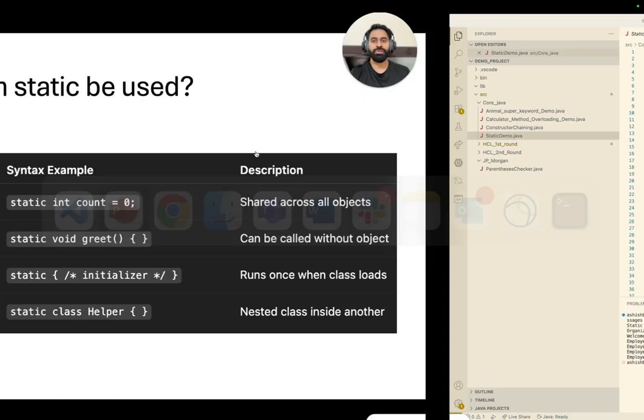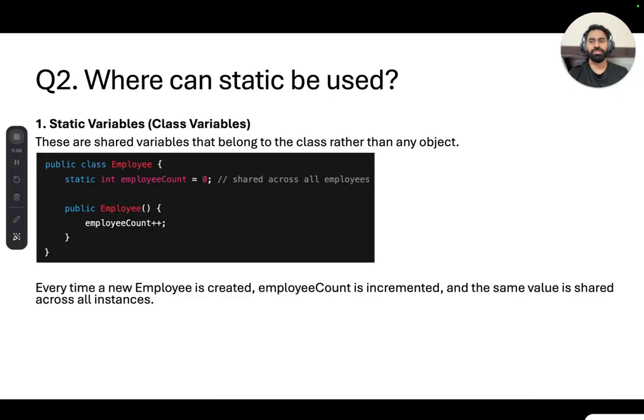Okay, so we will move to our next question: where can static be used? I think we have already discussed this. A static variable is a class variable; these are shared variables that belong to the class rather than any object, right? So here you can see that we have an Employee class, and in that we have an employeeCount variable which is static. This employeeCount value will be shared across all the Employee objects.